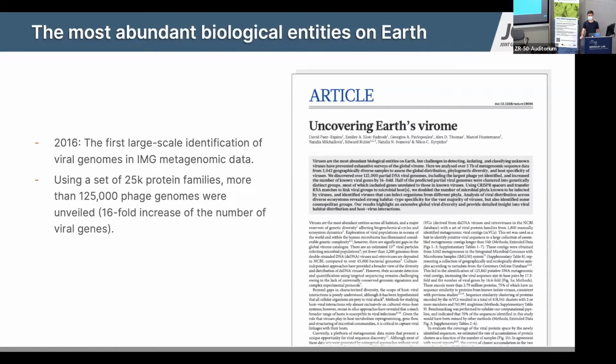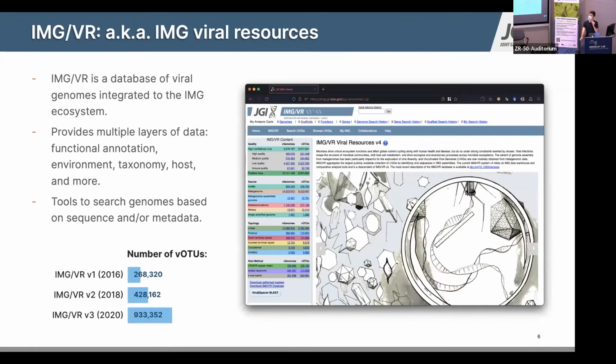So in 2016, the PIs here from the JGI and some other JGI folks set out to uncover the diversity of viruses in all of the IMG metagenomes. Using a set of marker proteins, they unveiled more than 125,000 phage genomes, which expanded the number of virus proteins by 16 times. So they had this amazing resource in their hands, but this raised the question of how to share this with the community, right? Because people should have access to this. And that's when IMG/VR came to be.